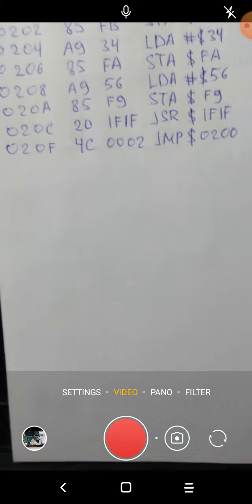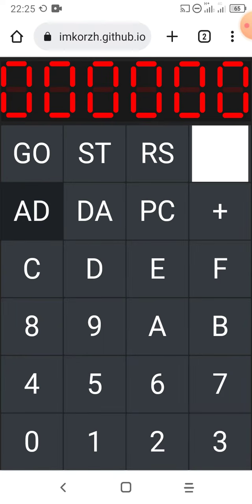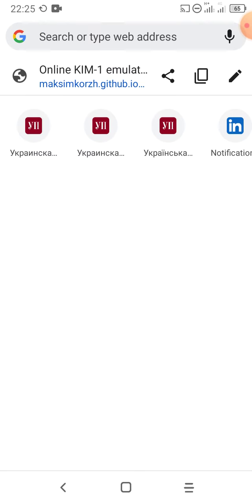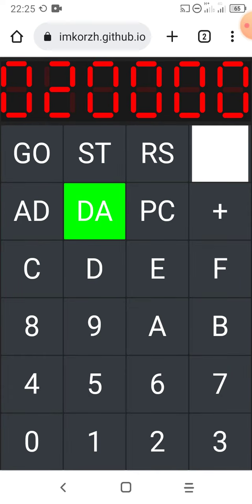Now, without further ado, let's jump into coding. First I want to go to the addressing mode, and I want to go to address 0200. It was just a little bit laggy, probably because of the video recording. Yeah, 0200. And now go into the data mode. So our program starts at hexadecimal 200, just a nice place for a KIM-1 program to start.